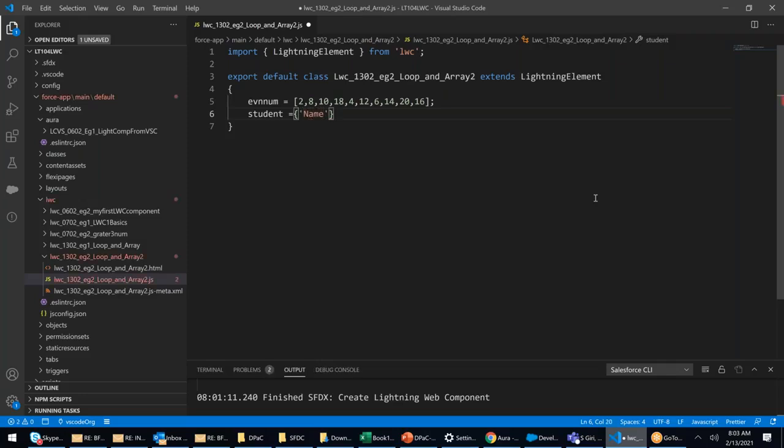Name equals to Rupam, comma, age equals to 36, comma, city, Hyderabad, comma, salary 25.50.